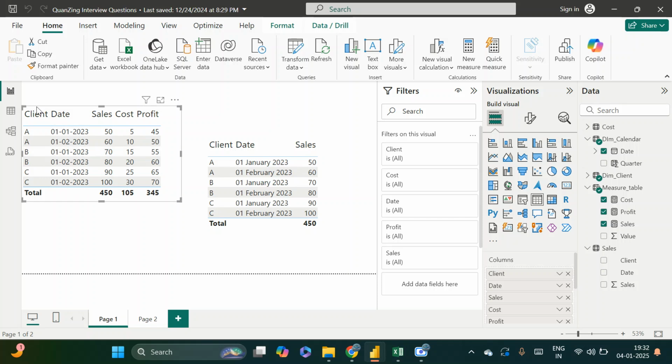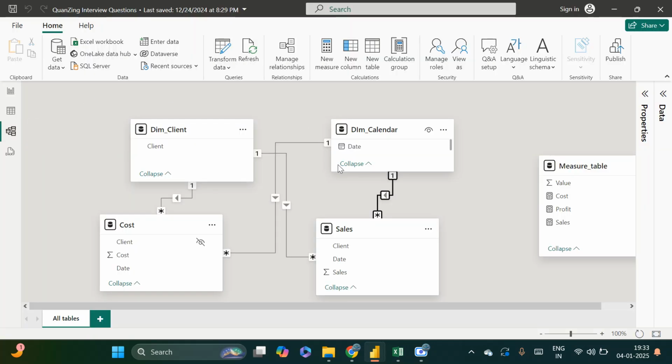So Power BI is not just dragging and dropping and creating graphs, but data modeling is very, very important. So guys, that's all for today. We'll continue our class on data modeling tomorrow.